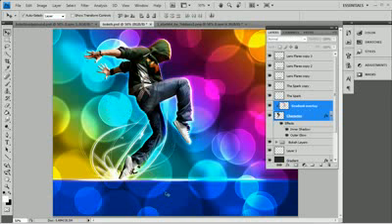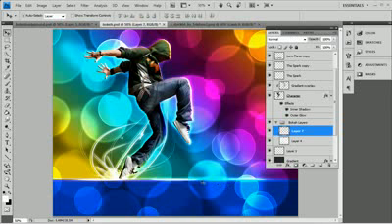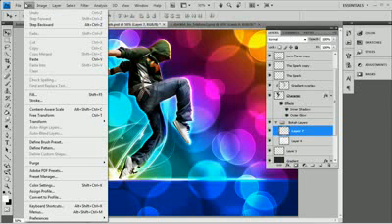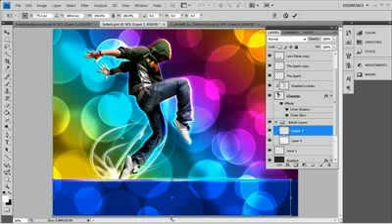Alrighty, so now that we got that, that's pretty much coming together. What you want to do now is simply click our bokeh layer, and we're going to go to Edit, Free Transform. Well, actually, we can try a perspective, and we're just going to angle this just a bit.